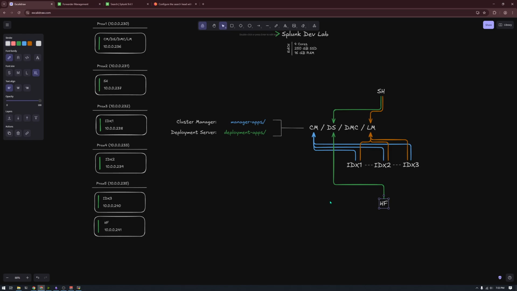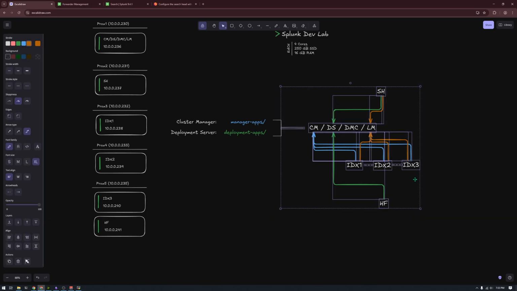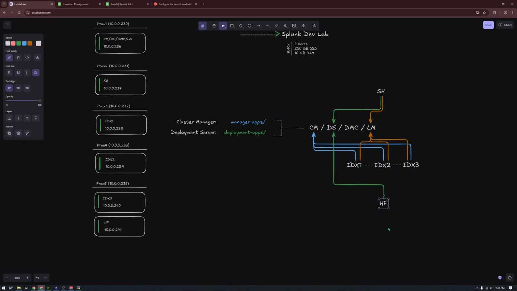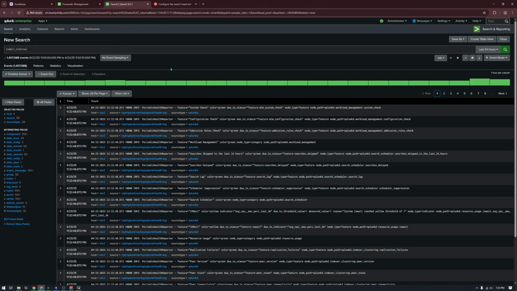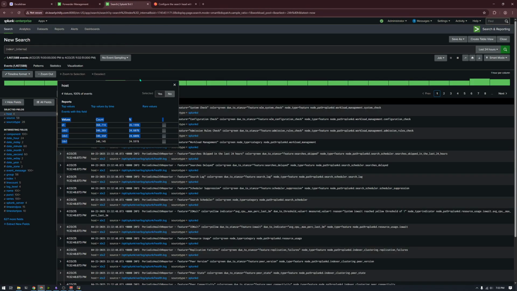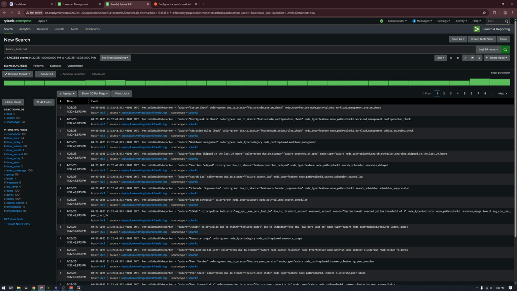But the next step that we need to do is just make sure that all of these components, like these and this, are forwarding their data into the indexer cluster and not locally indexing it. So we'll do that in the next one. So in this one, we got the search head connected to the indexer cluster, and we can see the data in the cluster now. So I will see you in the next one. Bye-bye.